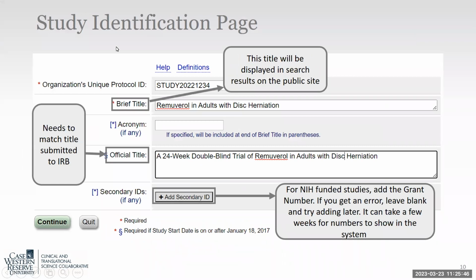The next page that's going to pop up is the study identification page, and this is where you enter the brief title, the official title, and any secondary IDs. For the brief title, you can put whatever you want, and this is going to display in the search results on the public site. Make sure that it has enough information that people will be able to find your study. The official title needs to match the title that was submitted to IRB.